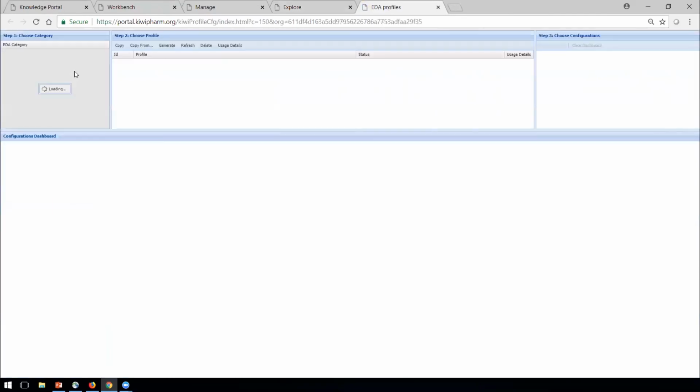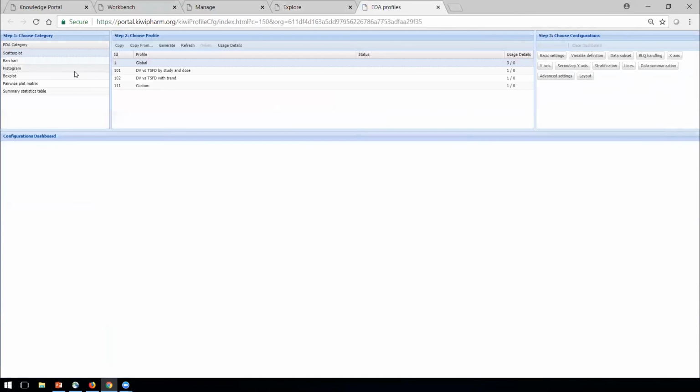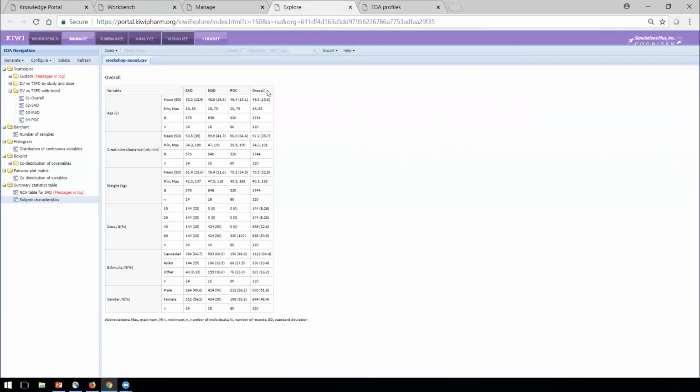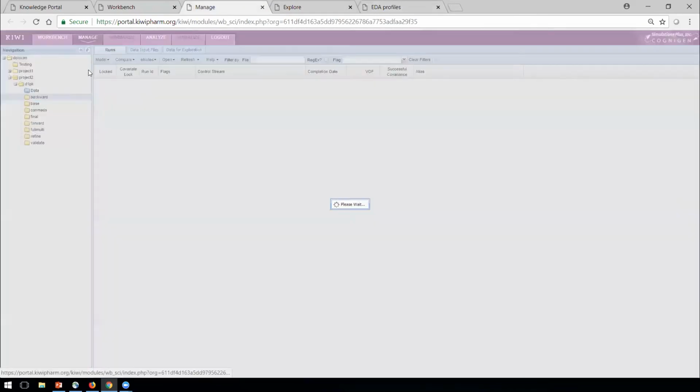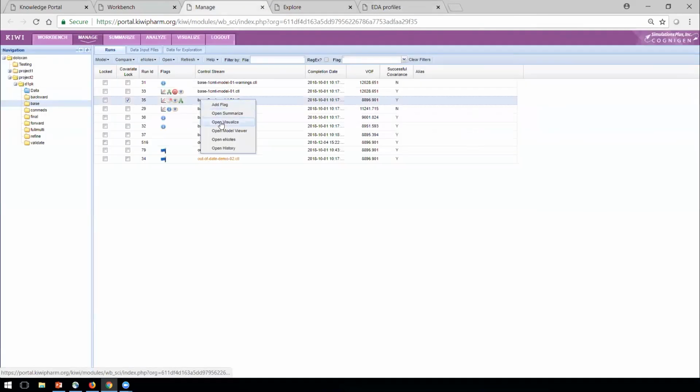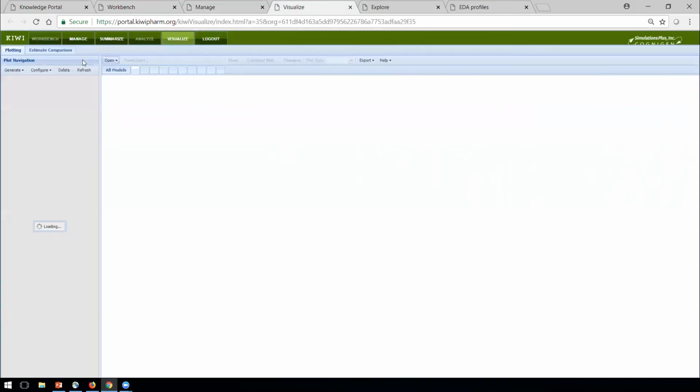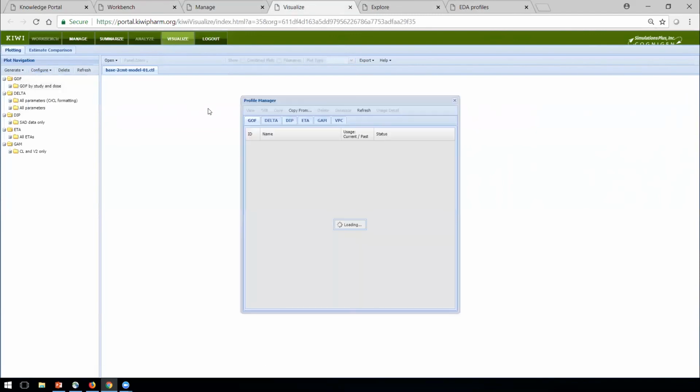If you are familiar with KIWI Visualize, the concept is the same. You create a GOF profile or a delta plot profile. The difference is that in Visualize, the profile configuration window is shown as a pop-up. I'm going to actually show you the difference in Visualize. So that's a Visualize page. If I want to configure a plot profile, I have a profile manager that is just a pop-up within the same window.